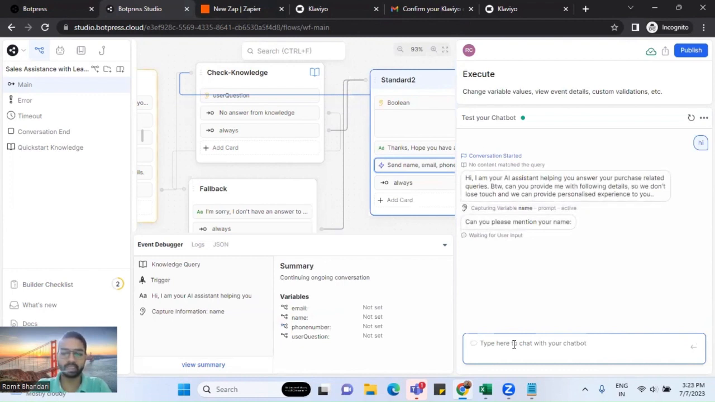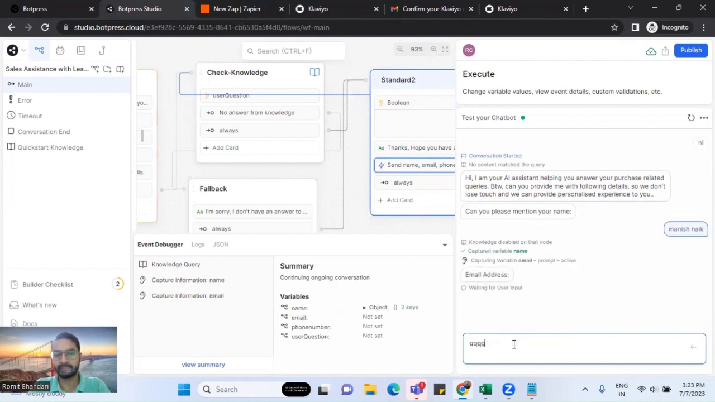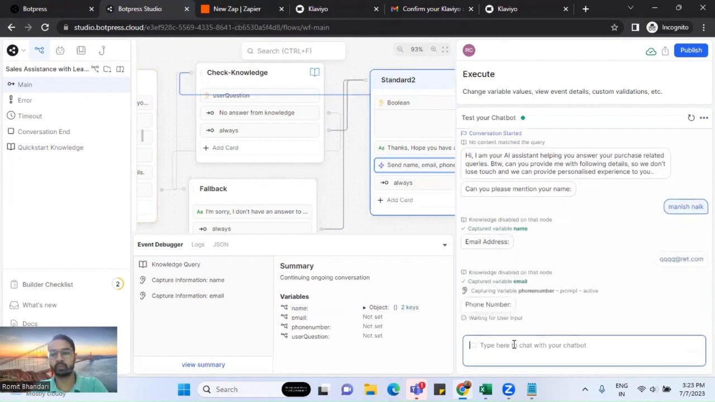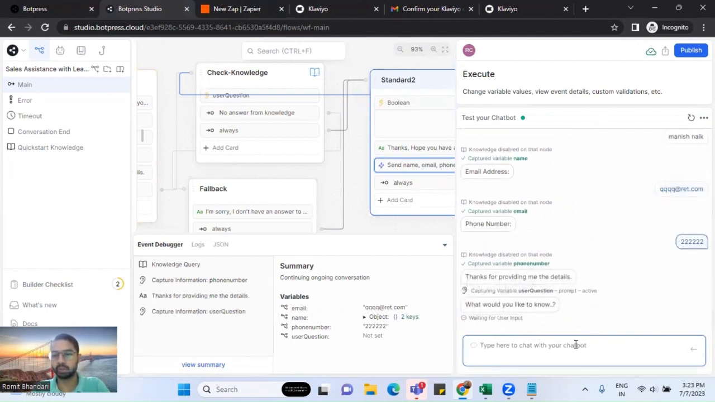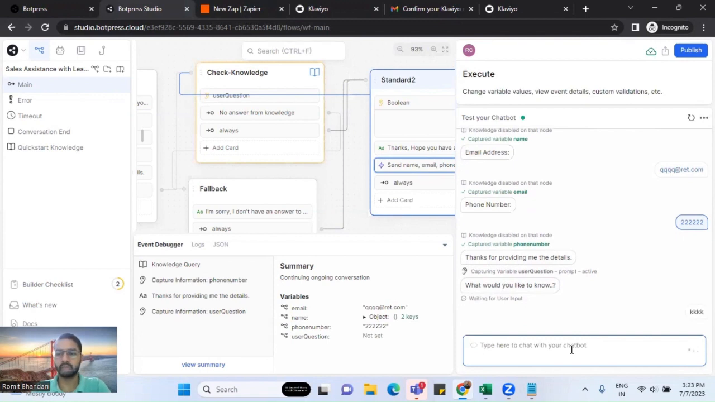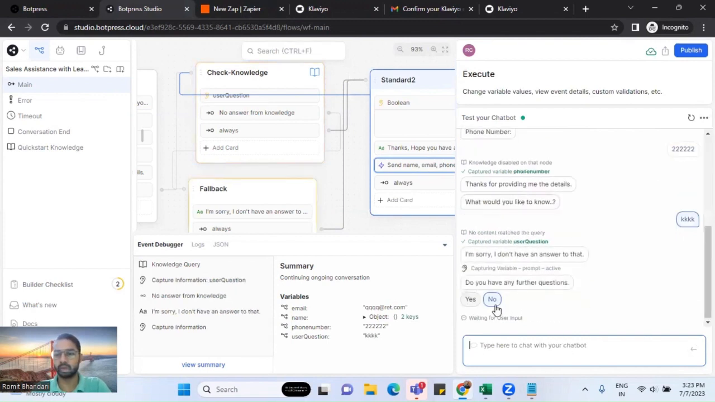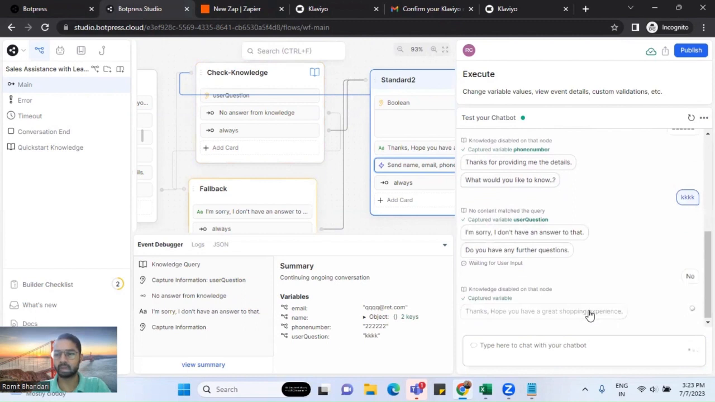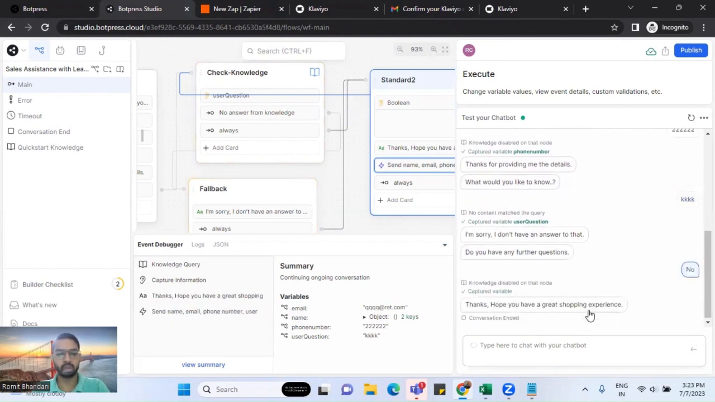Okay, so let's say the user's name is... this is the user information. Then the bot is asking the user to put his query. I'll just put a dummy here for us to quickly end this, because the scope of this video is more about the data export to Klaviyo from the bot.